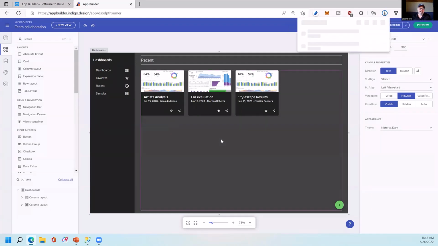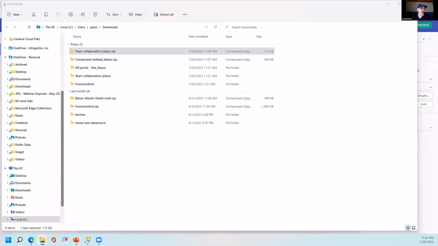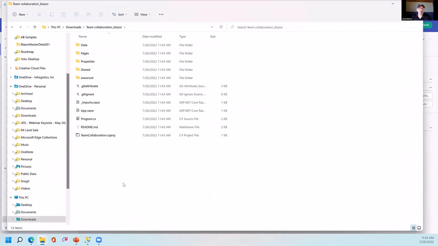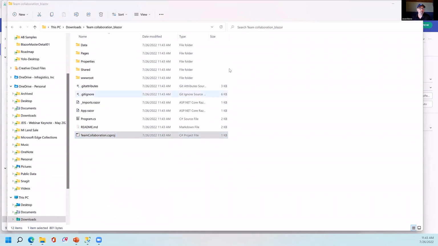I'm going to go ahead and download the zip file, team collaboration, and I'm going to extract this here. And there we go. Extract this guy. And you're going to see that I've got all of my project data all auto-generated by App Builder. So let's open this guy up. We'll hit run and we'll see what we get.